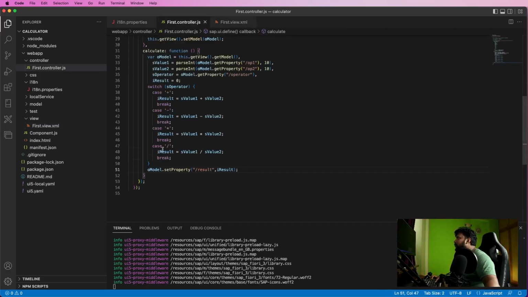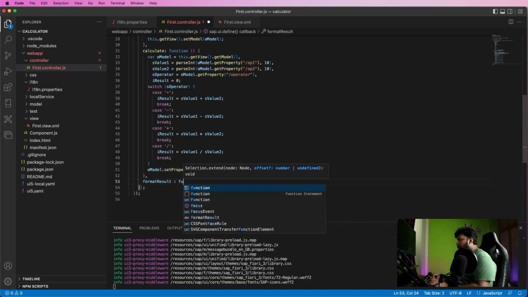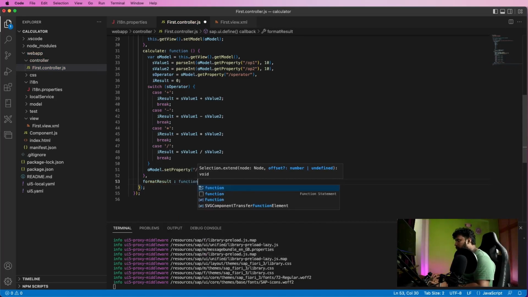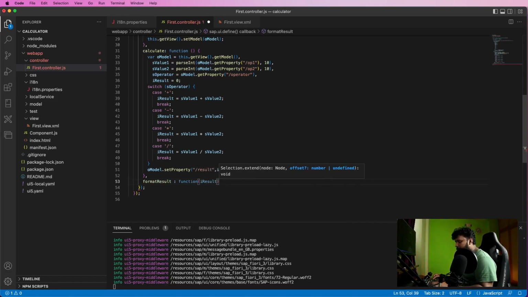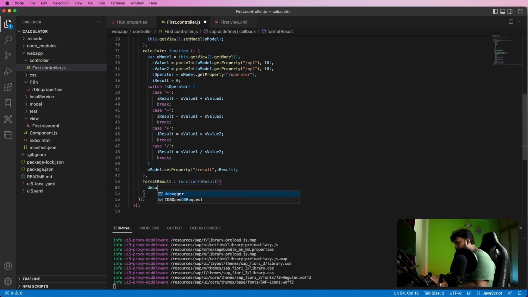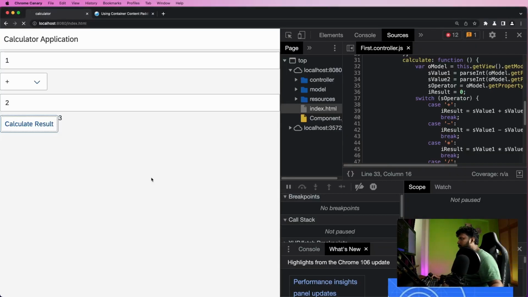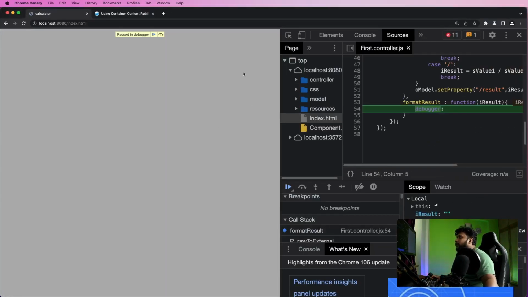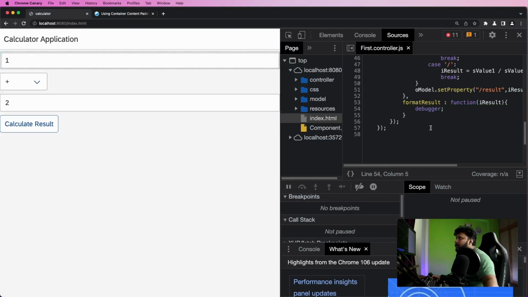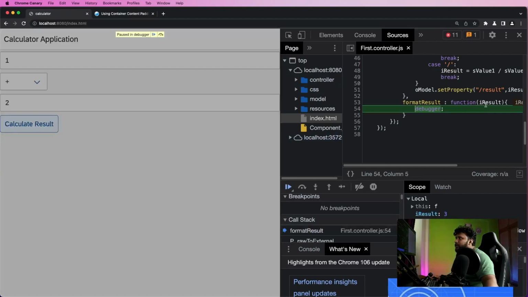We go back to my controller. After this, I'll write a function for formatting the string. Takes I result as the variable. You can give anything, it is just a formality. I have done. I'll use a debugger here. So let's see what are the options. Okay, so we are calling here. So calculate result. We are here. I result is 3 because 1 plus 2 is 3.